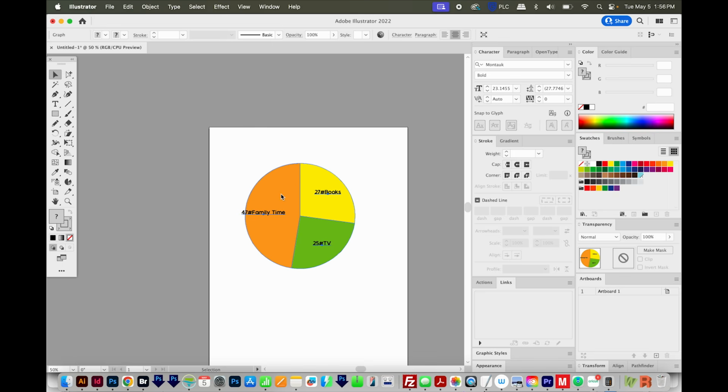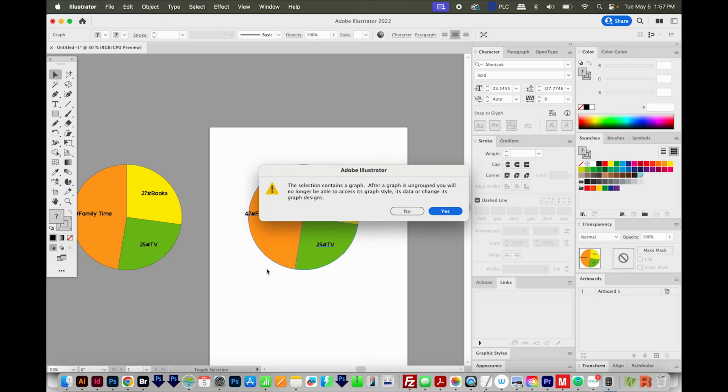This one is still a live pie chart, if that makes sense. So I'm going to hold Option or Alt and make a copy off the side of the page. We can't do a find and replace unless we ungroup this, but ungrouping also unlinks it to the chart. So that's why we're keeping this one over here in case we need to make changes later. I'll ungroup with Shift Command G. That's Shift Control G on a PC, and we'll say yes.